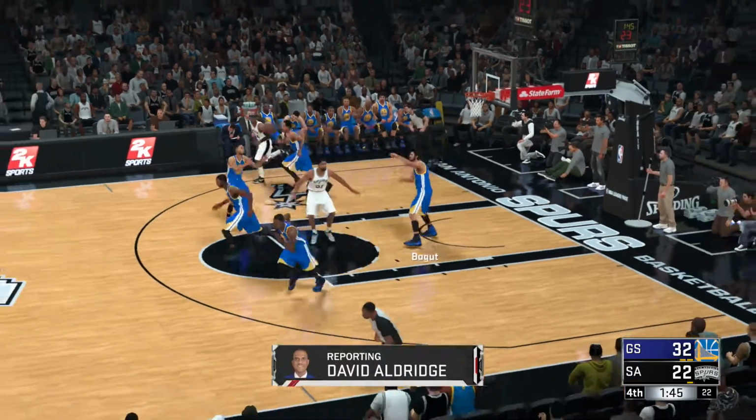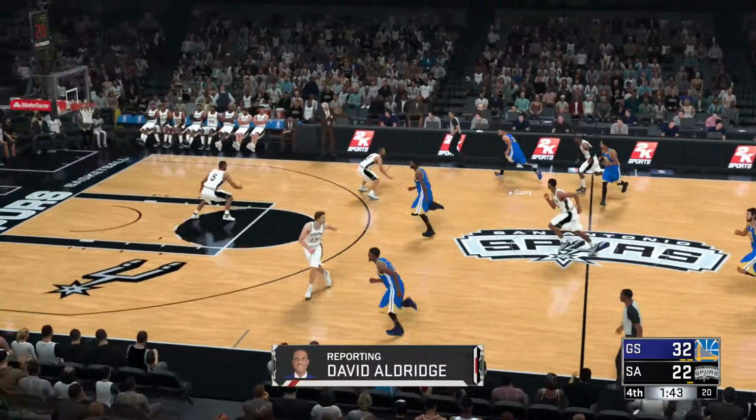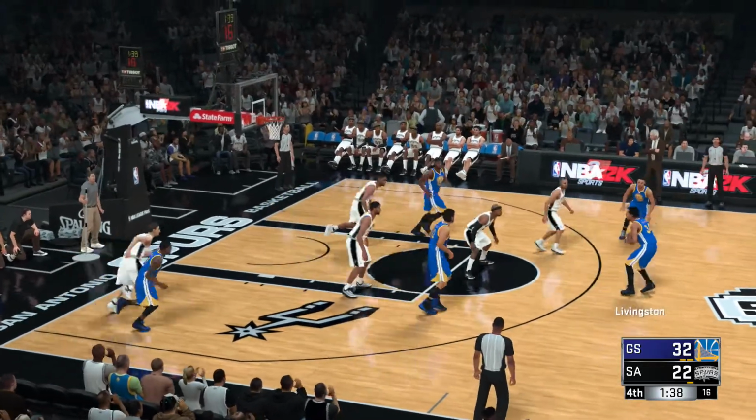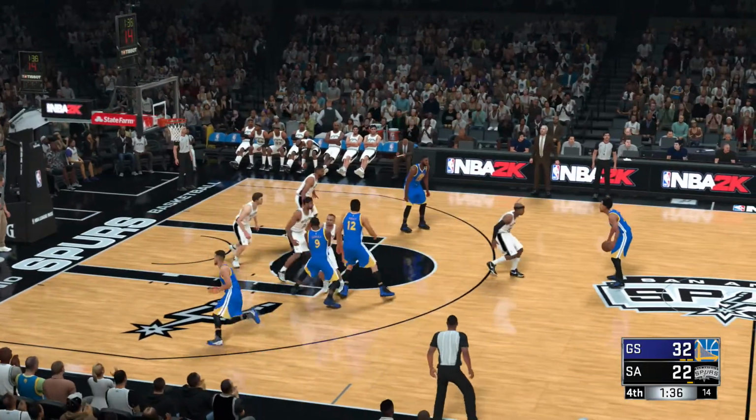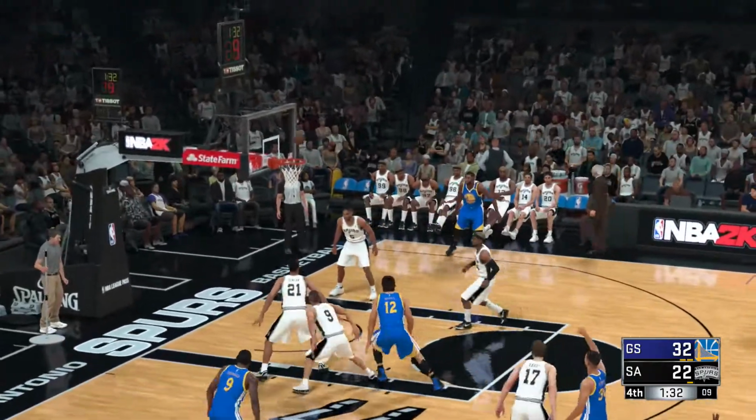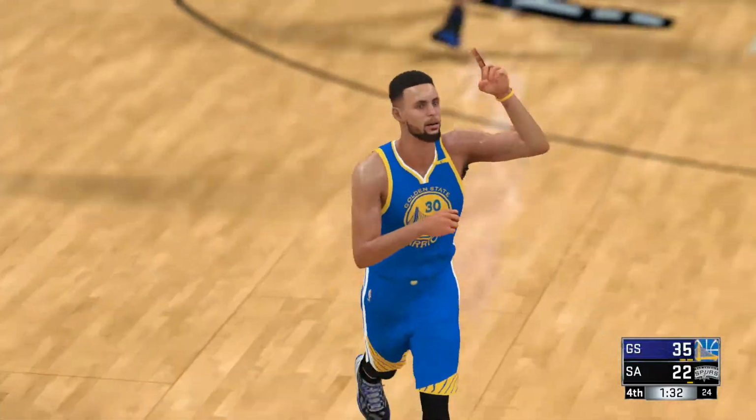During that break, Greg Popovich really had some strong advice for his team. He told his team to keep looking for those perimeter shots. He said their defense is not respecting us, so let's keep shooting until they come out on us, guys. Okay, David, thanks. Curry gets the bucket.